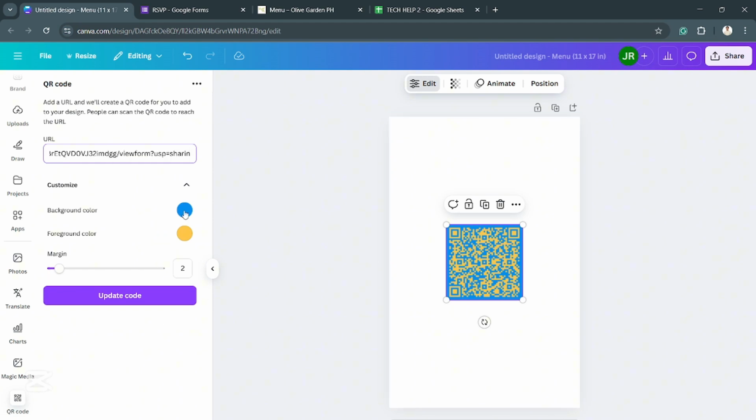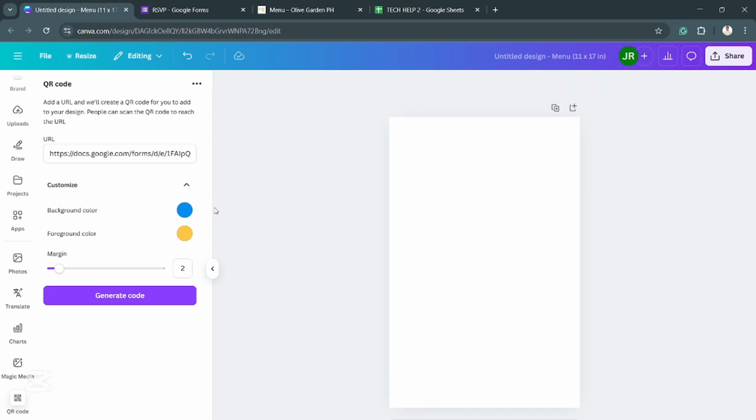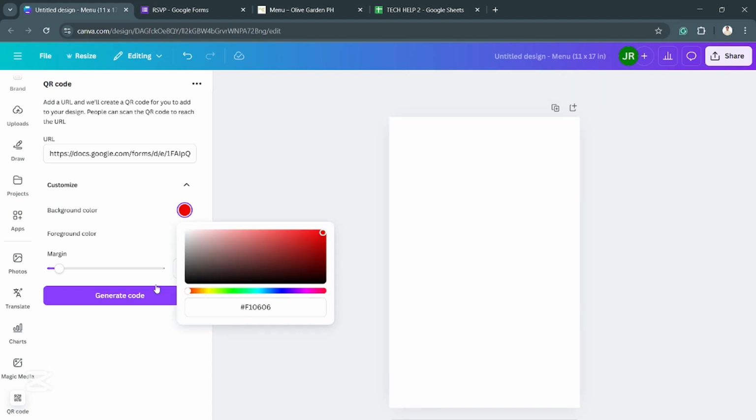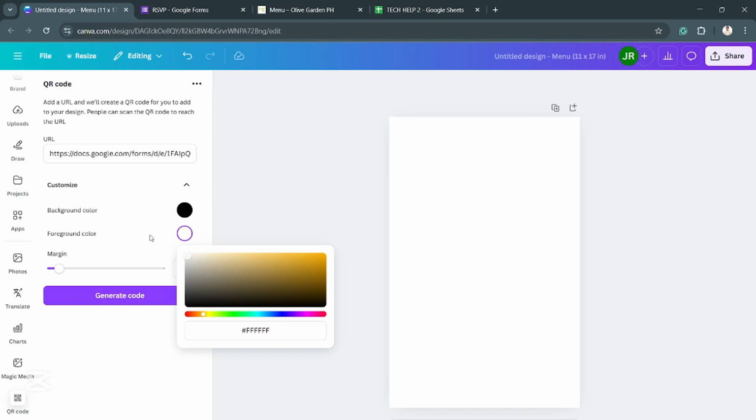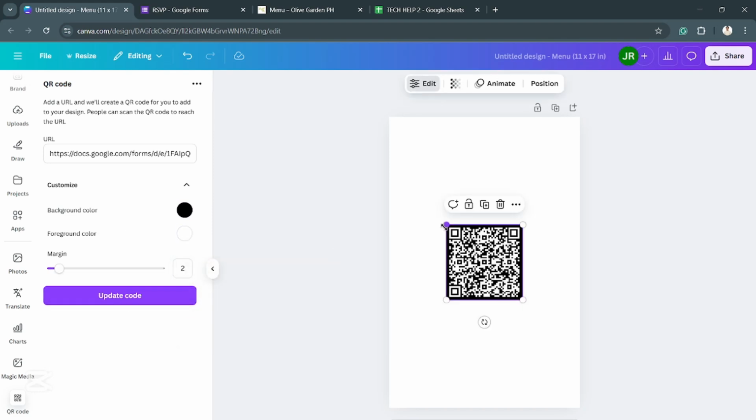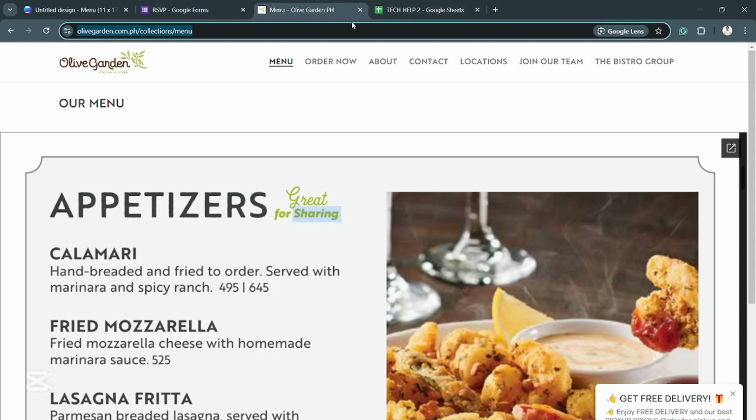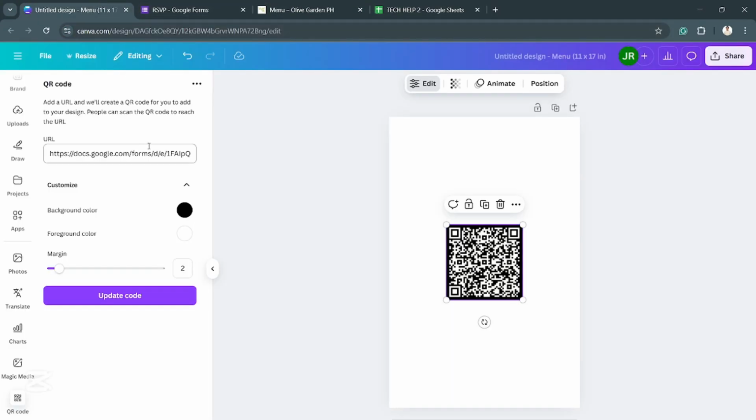Once that's done, let's remove this first. Once that's done, just go back here. Let's put it back to black and white, and it creates a QR code for you. So really all you need is a link, a URL, and Canva. If you want to upgrade the background color, foreground color, I think you'll need a subscription to Canva, like what I have, a premium. But if not, then definitely you can use Canva to create your own QR code.